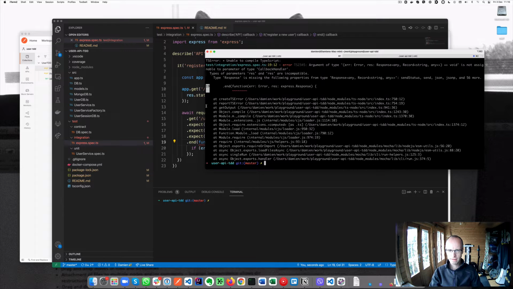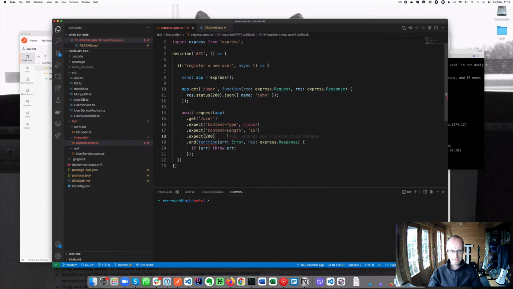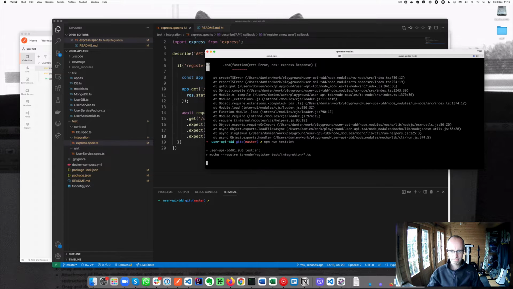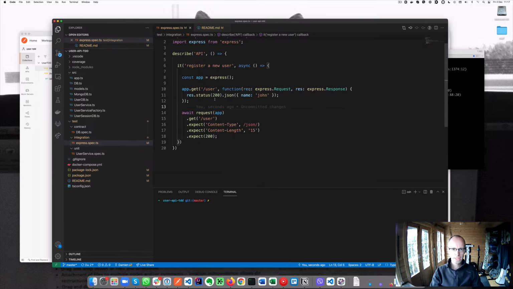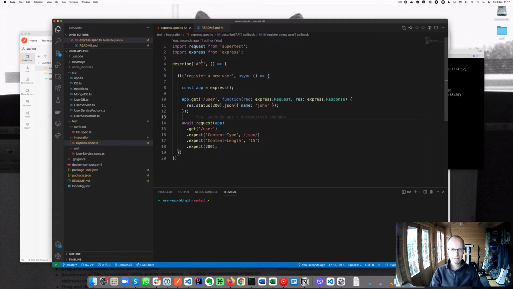Response. Okay, I'll tell you what, let's get rid of that and just do that for the time being. Let's see what happens. Okay, so we've got a really basic supertest and express setup. We're using the request thing from supertest, and we're using express. So we've created a new express app. We're doing app.get, and we're doing that.